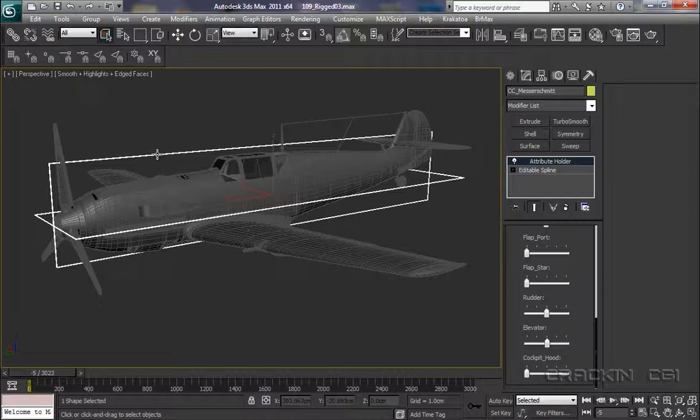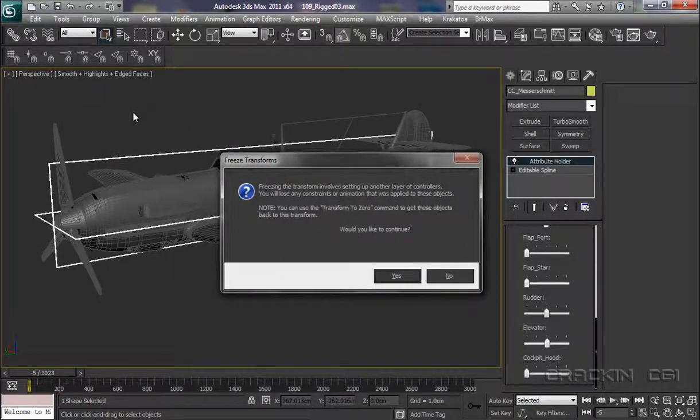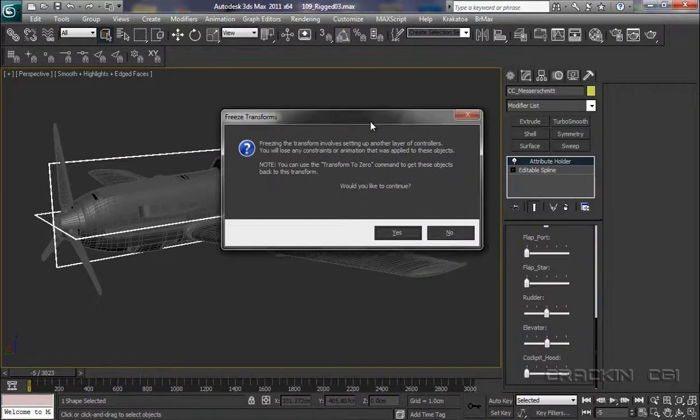So with this control curve selected, I'm now going to press Alt and then my right mouse key. Here now I am going to freeze the transform. Okay, so let's go freeze transform. It presents us with this warning notice. Once we've read it, yeah, we're going to continue.